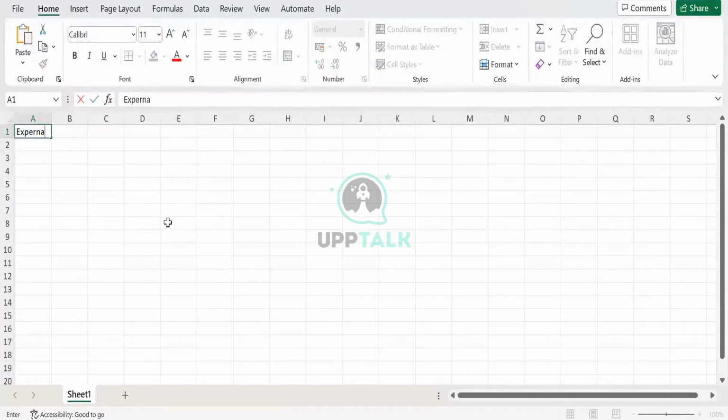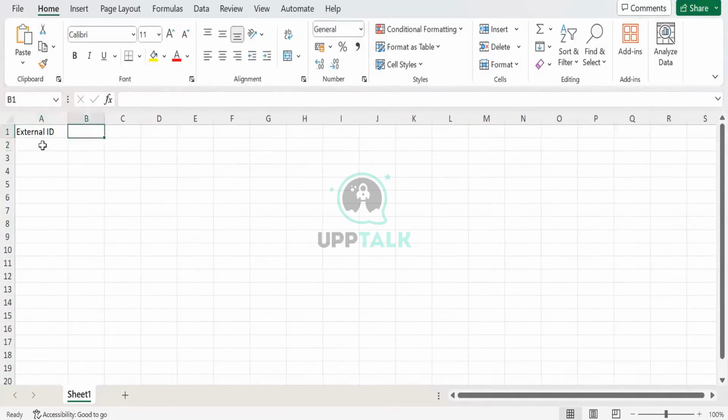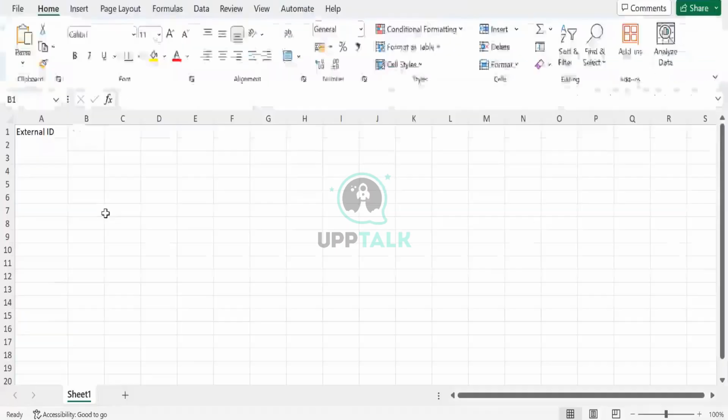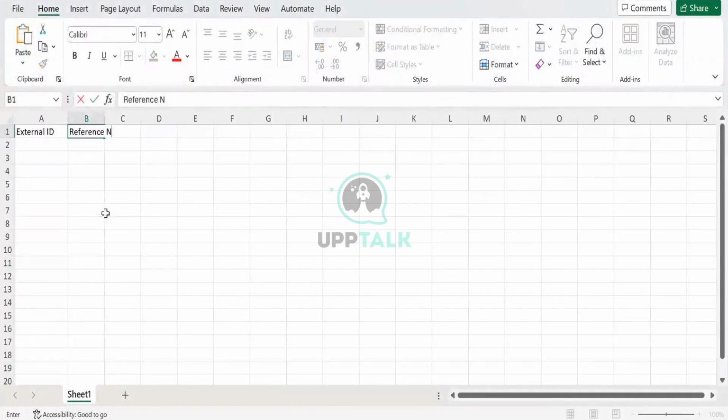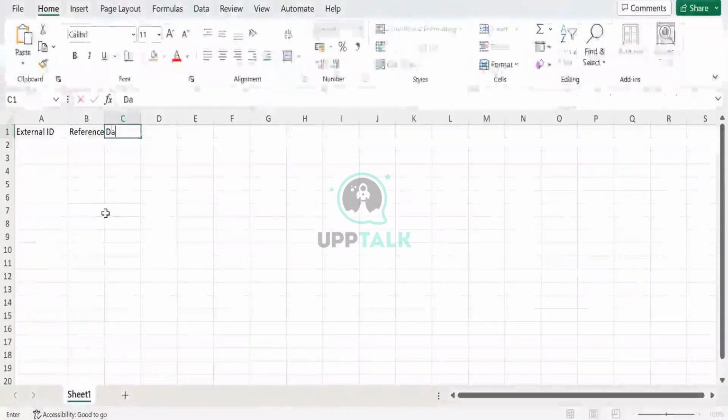First of all, we will take the external ID. External ID is for our own purpose. If we are uploading something, we can have a unique ID attached to it. Commonly, when I upload a CSV import, I take the unique ID as a date. Next, we are going to have the reference number. Then date, vendor.